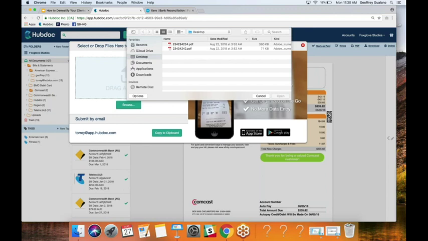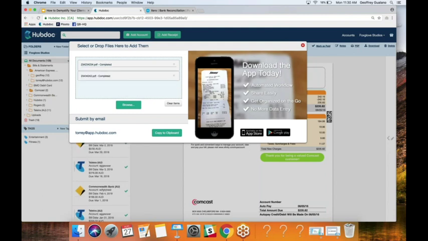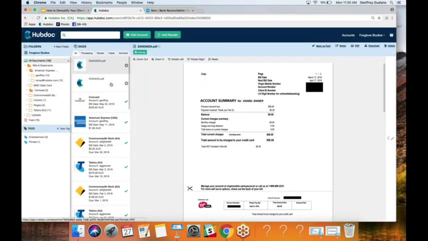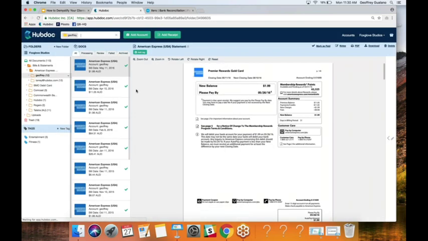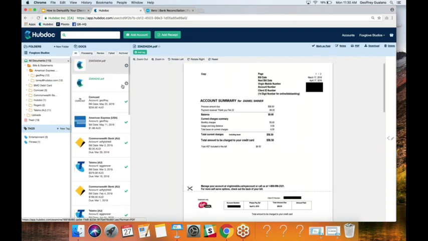Once a document is uploaded to Hubdoc using any of the ways that I just demonstrated, it'll show up in the document stream. And then Hubdoc will extract all of the key data from those documents. Some documents that are uploaded to Hubdoc, the key data won't be extracted instantaneously. It will take some time.